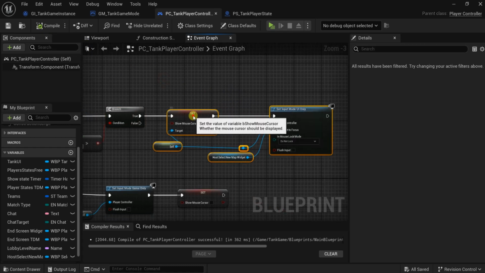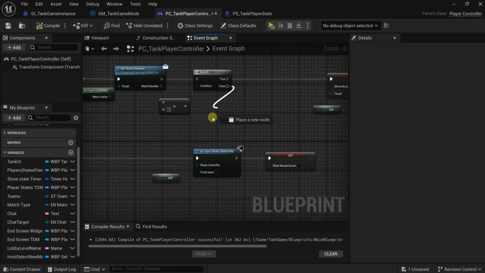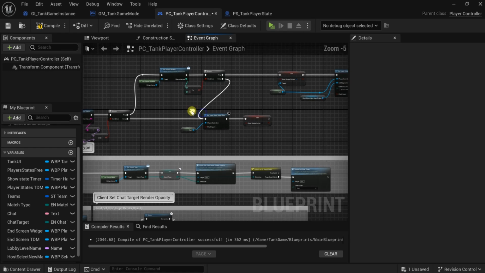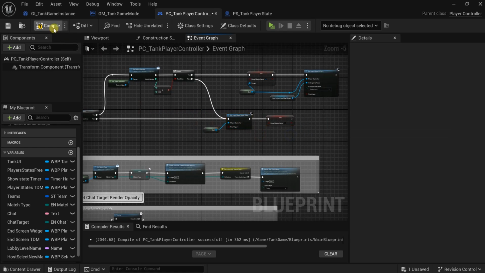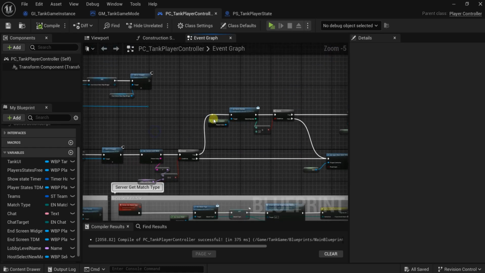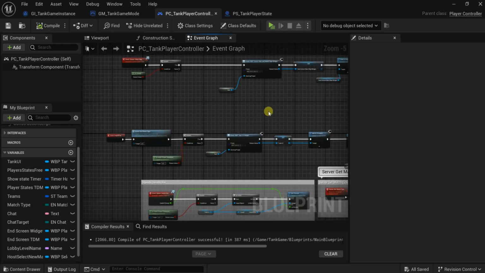And set your mouse cursor. And if it is not more than 0, we go here and hide the mouse cursor and make the input game only. So delete this. I think this is better and more secure.